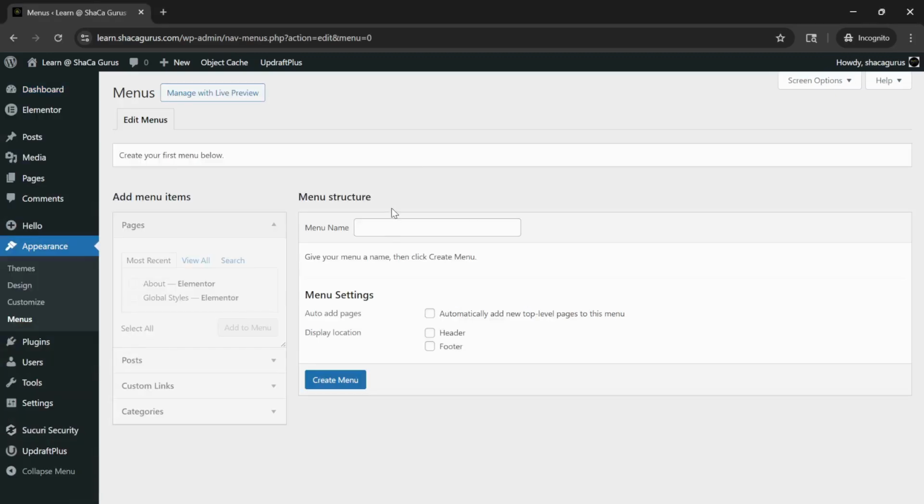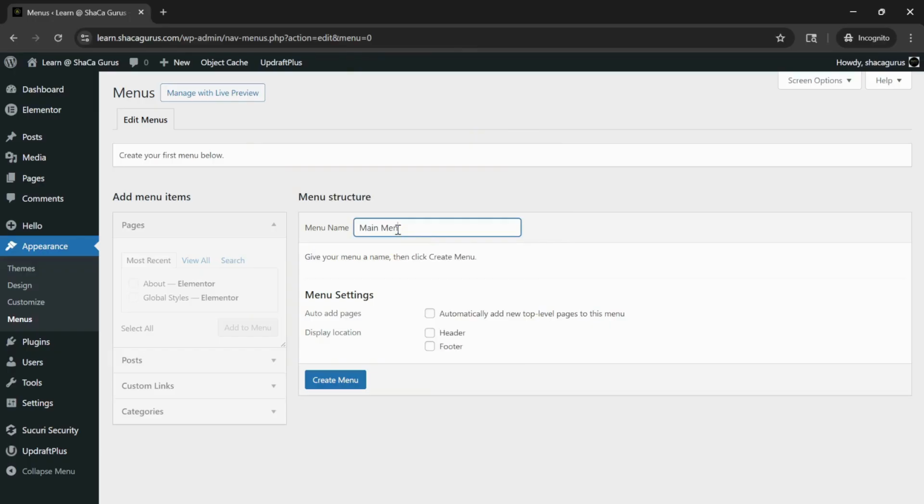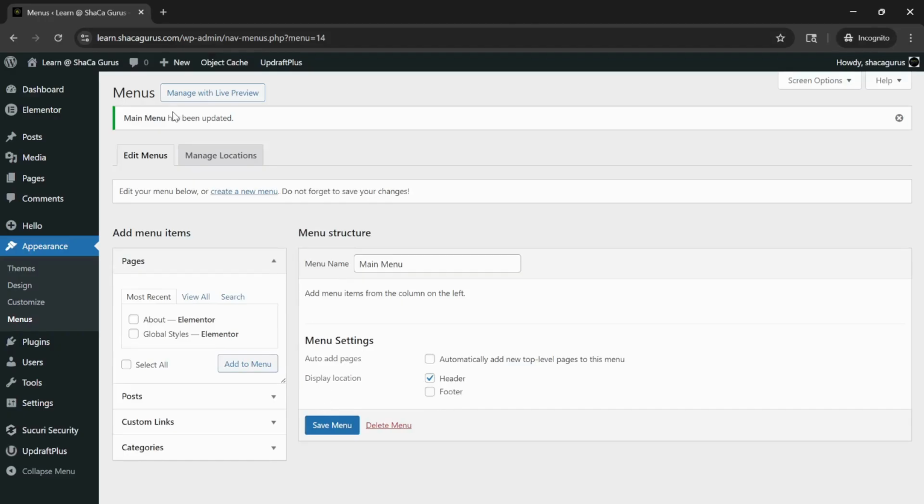Now here, we're going to create our first menu, so we need to give it a name. So I'm going to call mine Main Menu. All right. Here, we can display it automatically to the header because that's where we want the menu to go, and footer. You can check these if you like. And I'm going to select Create Menu. So the menu has been updated at the top. You see this main menu has been updated.